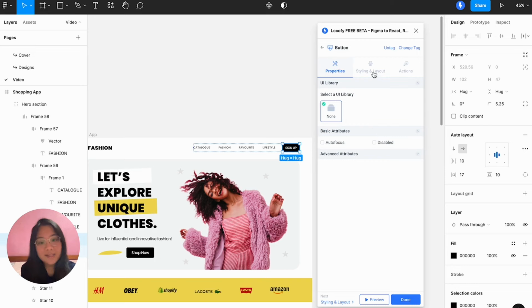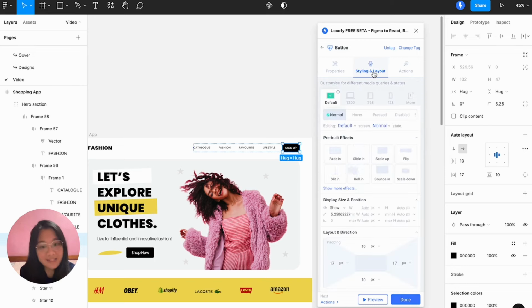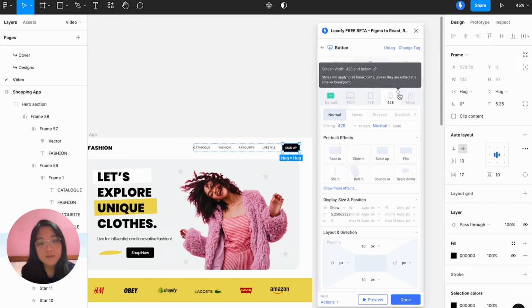Next, let's go to the Styling and Layouts tab. This takes care of the styling and responsiveness of the buttons across different states. In the top row, you can see that we have 1200, 768, and 428 tabs, which correspond to different browser widths. That means that any settings we apply inside our chosen tab will only apply when the device size is smaller than that of the selected width. For example, 428 in this tab.